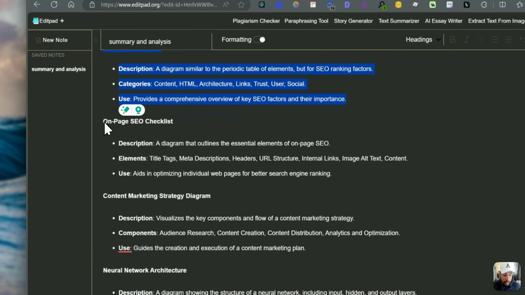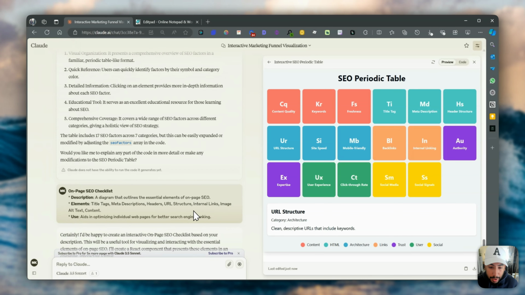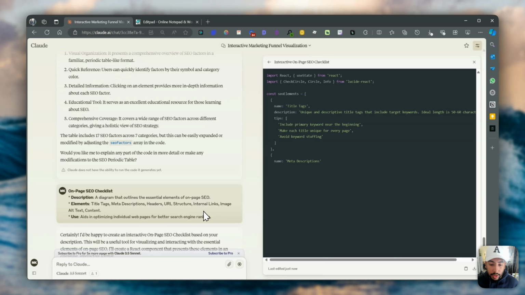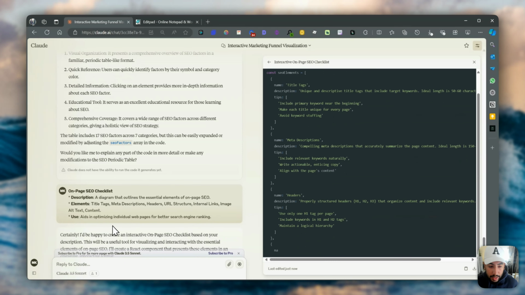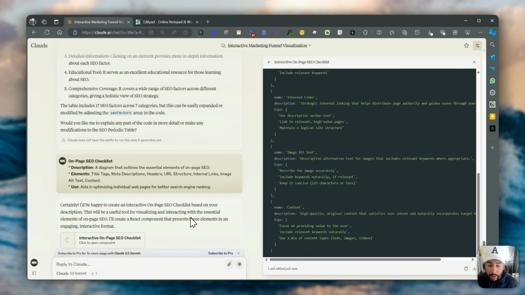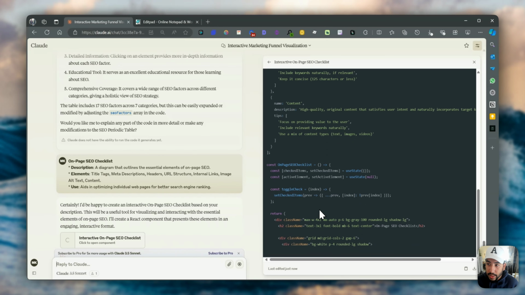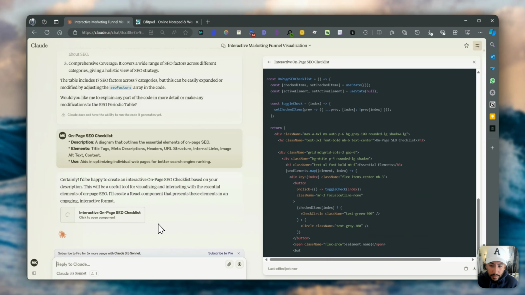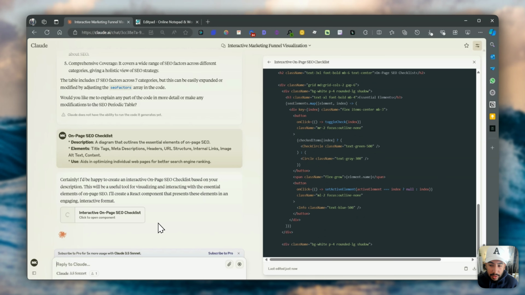Let's do this one where it's a diagram. I'm just going to paste that. A diagram that outlines the essential elements of on-page SEO, which includes title tags, meta descriptions, headers, URL structure, internal links, image alt text, content, used to aid in optimizing individual web pages for better search engine ranking. So while it does that, let's see how it's going to look. And really, you guys can go in and build anything with this.